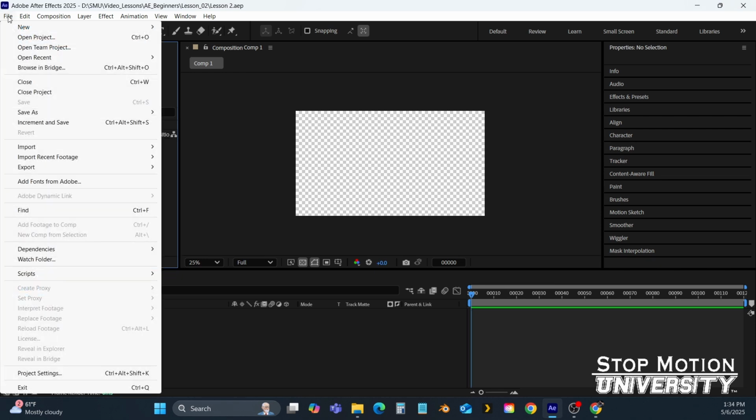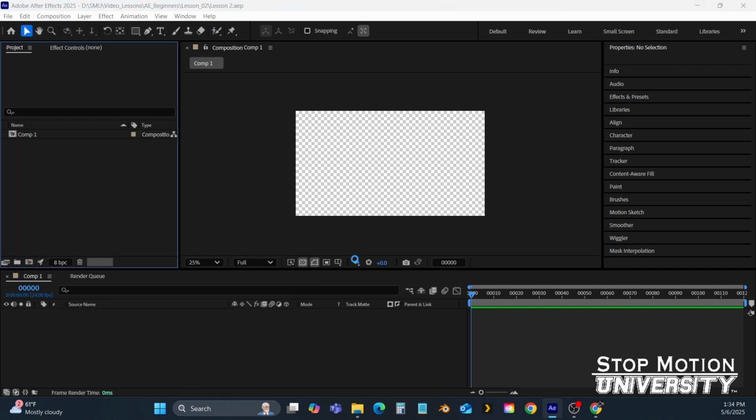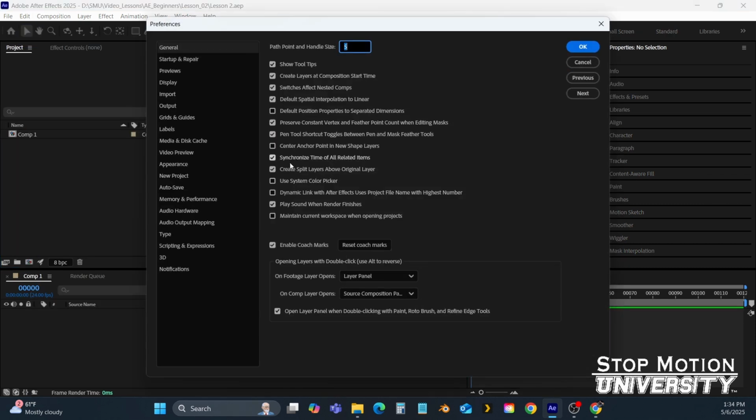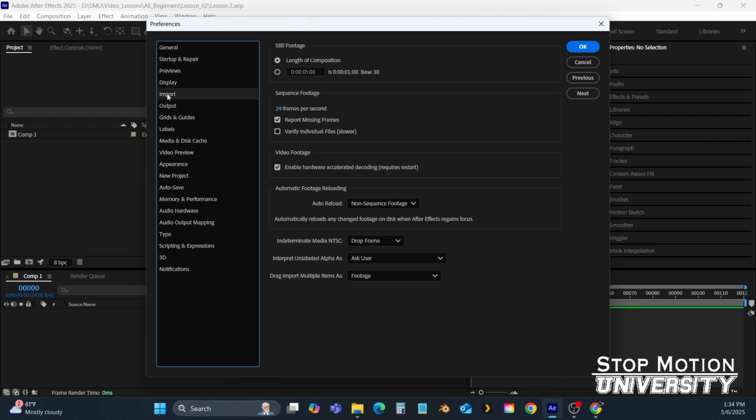And also, if you go to Preferences, you can also change the setup. Let's click on General. I'll go through here real quick for you. Kind of important. This is your general settings. Your startup and repair, previews, display. Importing, I change my settings all the time to 24 frames per second, or if I have a different kind of footage import, that's very important, like if I would be at, let's say, 30 frames per second. So when I import my still images as an image sequence, it'll come in at 24 frames per second.